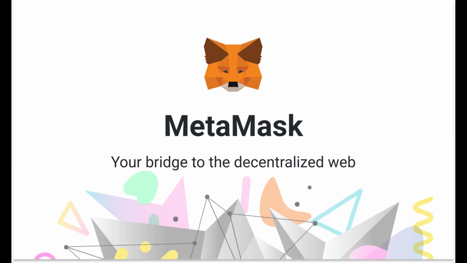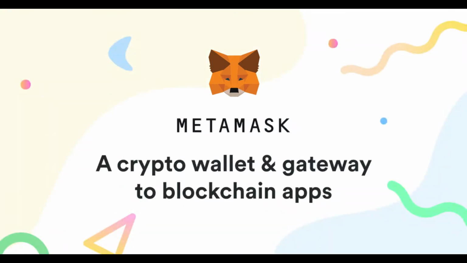transactions. 2. Metamask. Metamask is a non-custodial wallet that allows you to buy, store, send and swap tokens. It's available as a browser extension on Chrome and other popular web browsers. Metamask is available on both Android and iOS.